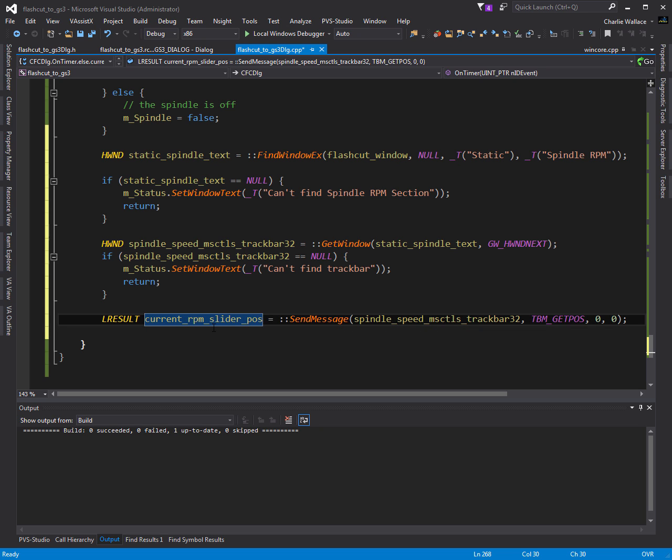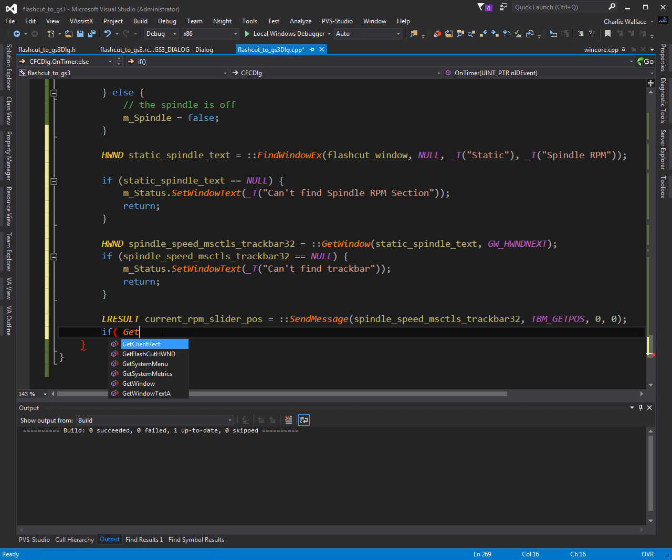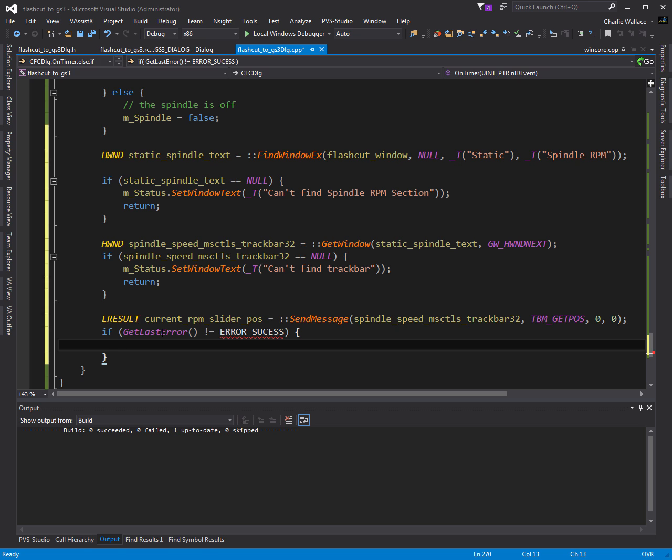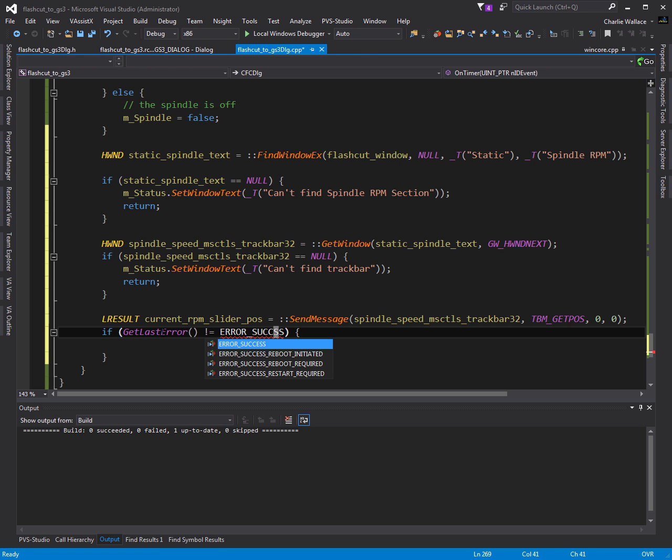Because we could say, is that 0? Well, the RPM could be 0. It could be -1, I guess, but it's not. So what we need to use is GetLastError, and GetLastError is like errno in Unix and also MS-DOS. So we want to say if this wasn't a success, and that's what we should have been doing before. Post success. That's kind of ironic, isn't it?